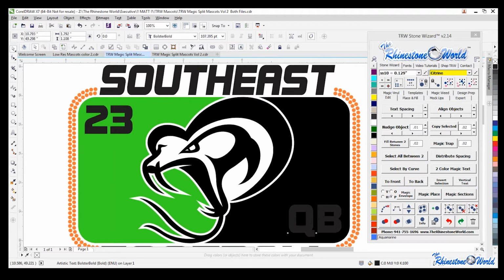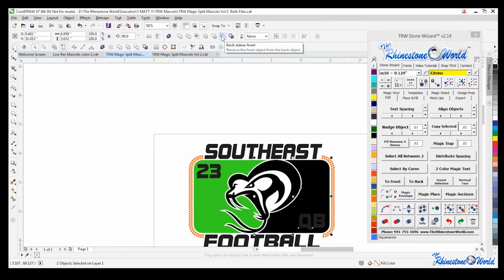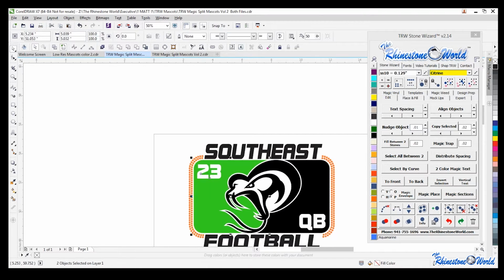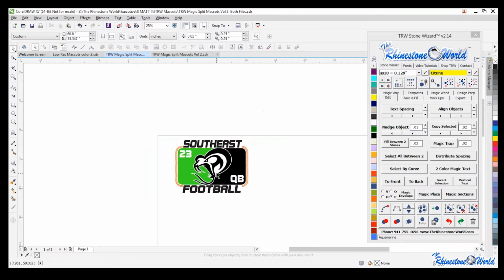And then the tool I'm going to use is I'm going to click on the QB, shift click on this black area here. And up at the top, you're going to click back minus front. Okay? Back minus front, and it knocks that out. Boom, click on the 23, shift click on the green, back minus front, and now that's going to be the shirt showing through. So now you don't have to make it use any other colors. This is a 2-color design that's going to give a 3-color look to it. Okay? All right, so let's go ahead and create a design from scratch now.